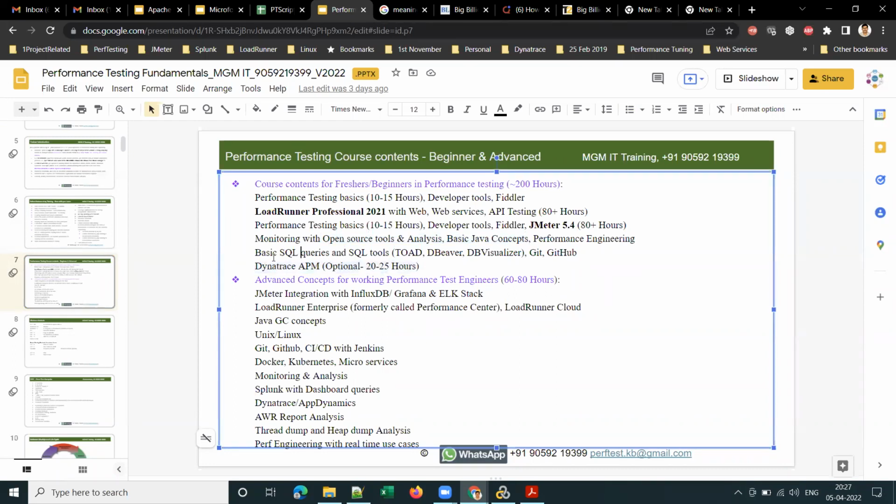I will cover basic SQL queries, SQL tools like Toad, DBeaver, DB Visualizer, Git and GitHub. I will cover basic Java concepts required for performance testing needs, monitoring with open source tools and analysis, and basic performance engineering. These are the protocols that I cover: web services and API testing with both LoadRunner and JMeter. For advanced concepts, there are more tools like developer tools, Fiddler, and other small tools.